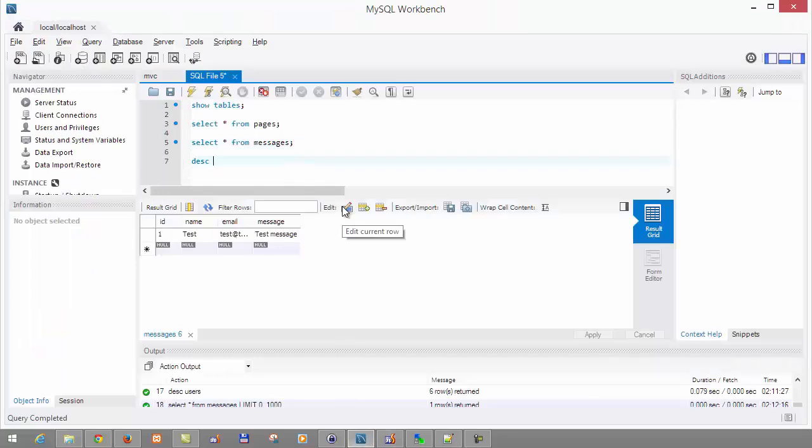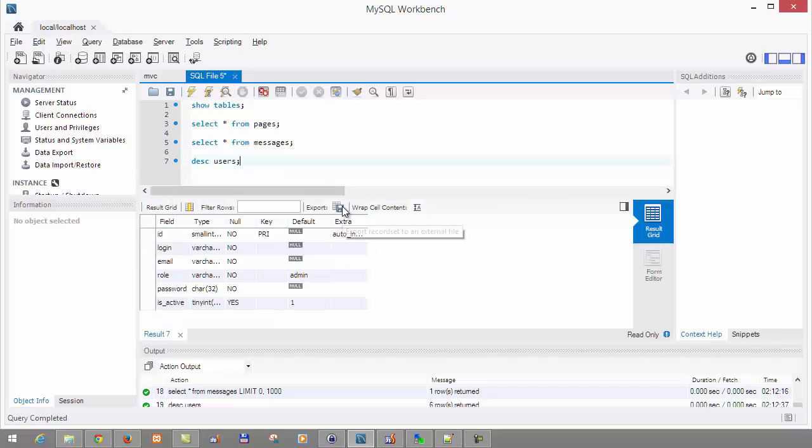We have to add admin account to users table. Let's check which columns are in this table. We add insert comment. Then we add admin to login field. We omitted ID field since auto increment is set there. Admin account will have login and password as admin by default.